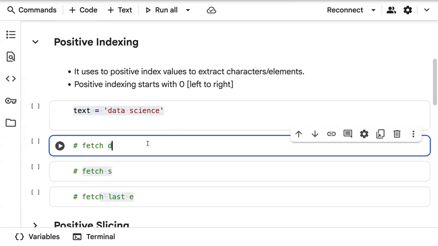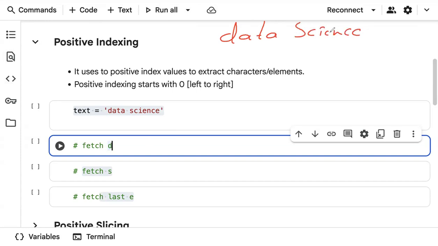So how do you fetch it? In order to fetch any character, we need to use a concept called indexing. So in our indexing, I'll try to fetch the character. So very simple. Here my string is data science. First take a string and then try to assign index values to that.